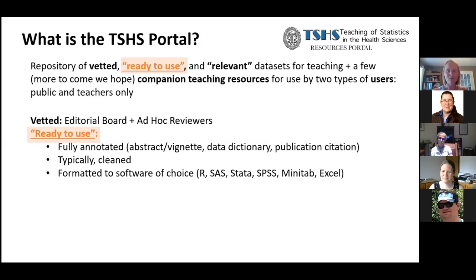We welcome people who use any sort of software, and we provide 6 options: R, SAS, Stata, SPSS, Minitab, and Excel. This makes it very user-friendly no matter what type of software you have at your disposal.